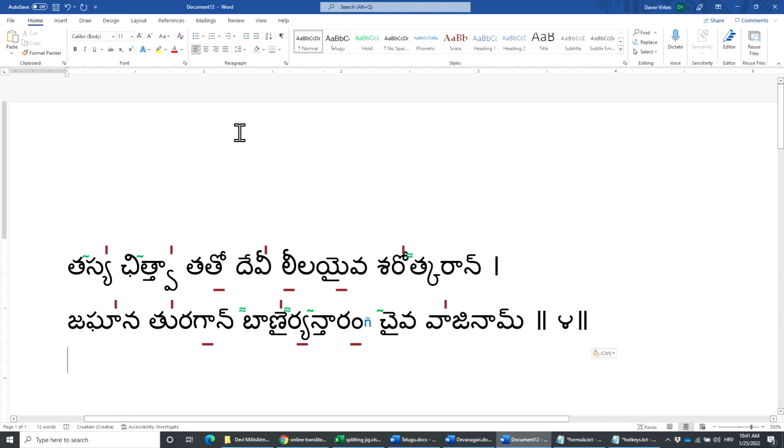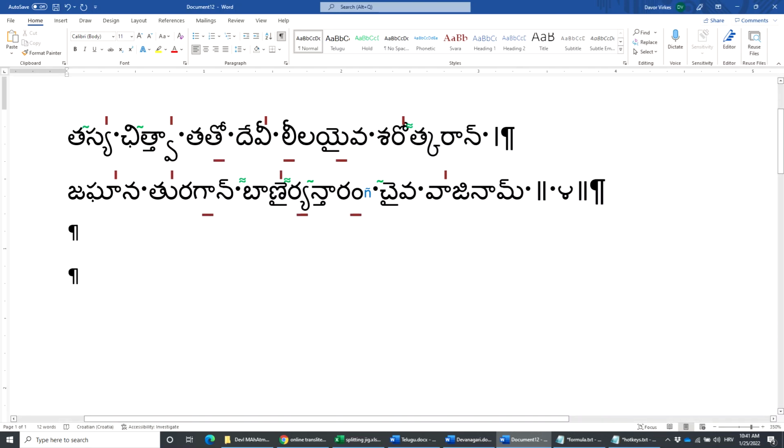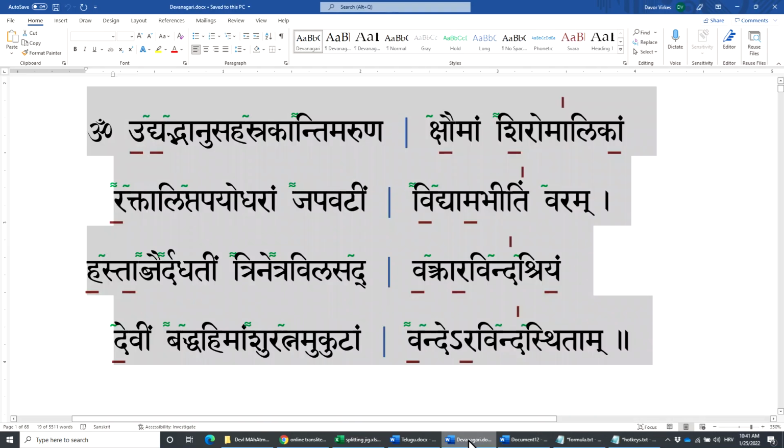Next thing to do, you want to see what you are doing, so click Show Hide. It shows paragraph marks and spaces and tabs and many other things. So it is a good practice. Now we have our seed formatting. Let's make some Telugu text using this Devanagari formatted text.